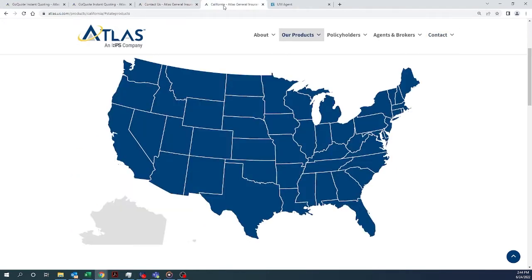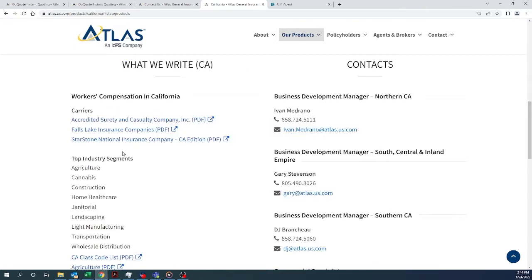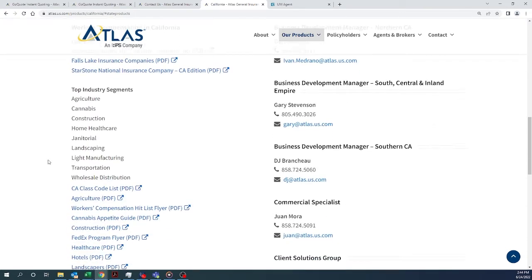Atlas General Insurance also provides you with access to our interactive map where you can view all of our eligible programs by state at atlas.us.com/products. Simply click on the state to view our programs, including carriers and top industry segments.